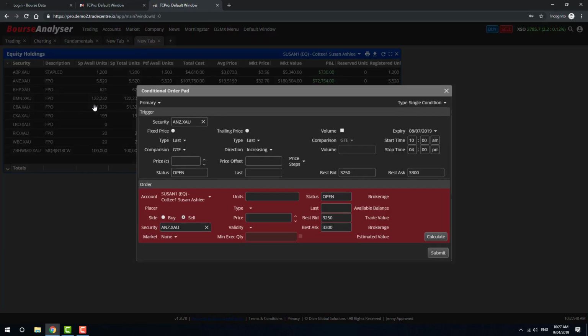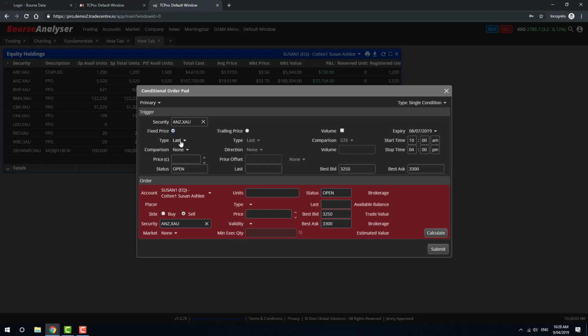So I left click on that, and it brings up our order pad here. With the creation of the orders, we can do it off either a fixed price or a trailing price or a volume. So let's just go fixed price. I'm going to have my last price, I'm going to do less than 34. Because this is our test market, there's not as much trading going through it, so I'm just going to do it above the actual bid and ask price. If it hits $34, then it's going to trigger to create a sell order.